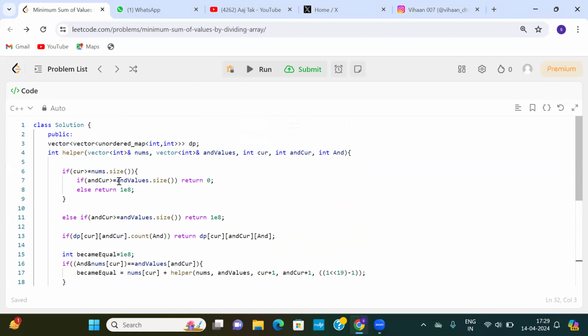If current is greater than or equal to nums.size, it means we have traversed the entire nums array. Then we check if andCurrent is also greater than or equal to andValues.size. It means we have traversed the entire nums array as well as the entire andValues array. So we will return 0. Otherwise, we are going to return a very large value. You can even return an index. When will it get returned? It will get returned when we have traversed the entire nums array, but we have not traversed the entire andValues array. It means it is not possible to obtain that particular value. So we are going to return a very large value.